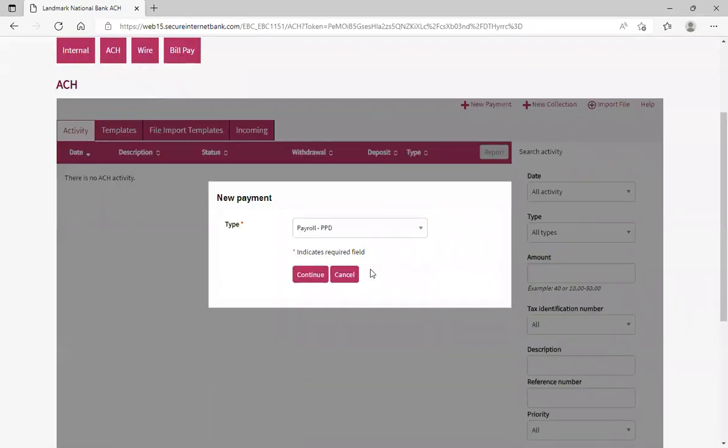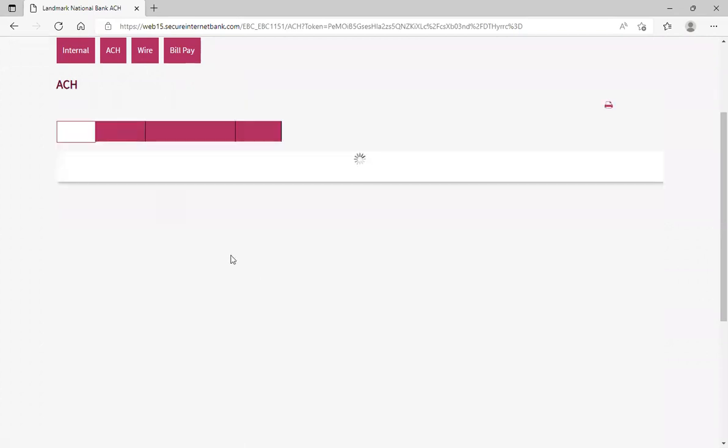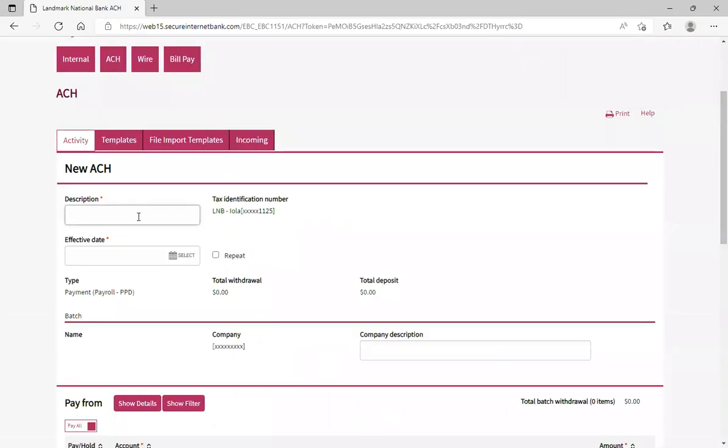new payment. Then it's going to bring up a new screen in which we select the type. Depending on your company's access and what you guys use ACH for, you're going to have several different options here. Since it is just a payroll file, we are good to keep it as payroll-PPT. So we can go ahead and continue. Now this is going to bring up the ACH page.